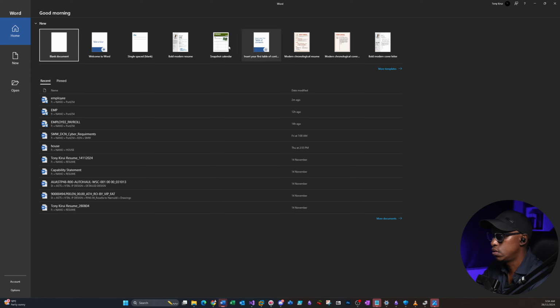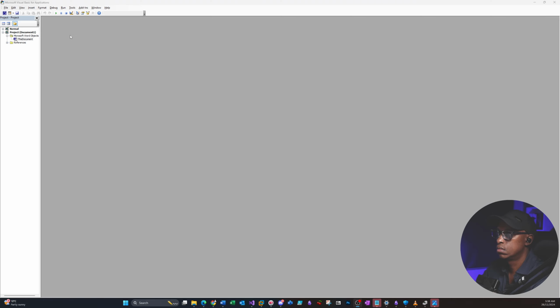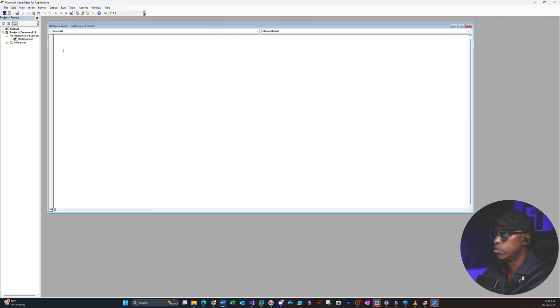Macros. So normally when you do that command option function F11, it would come up with this small window here. But if you don't get that, then you can go to view project explorer. So if you click on this document here, this is where we can put in the macro.